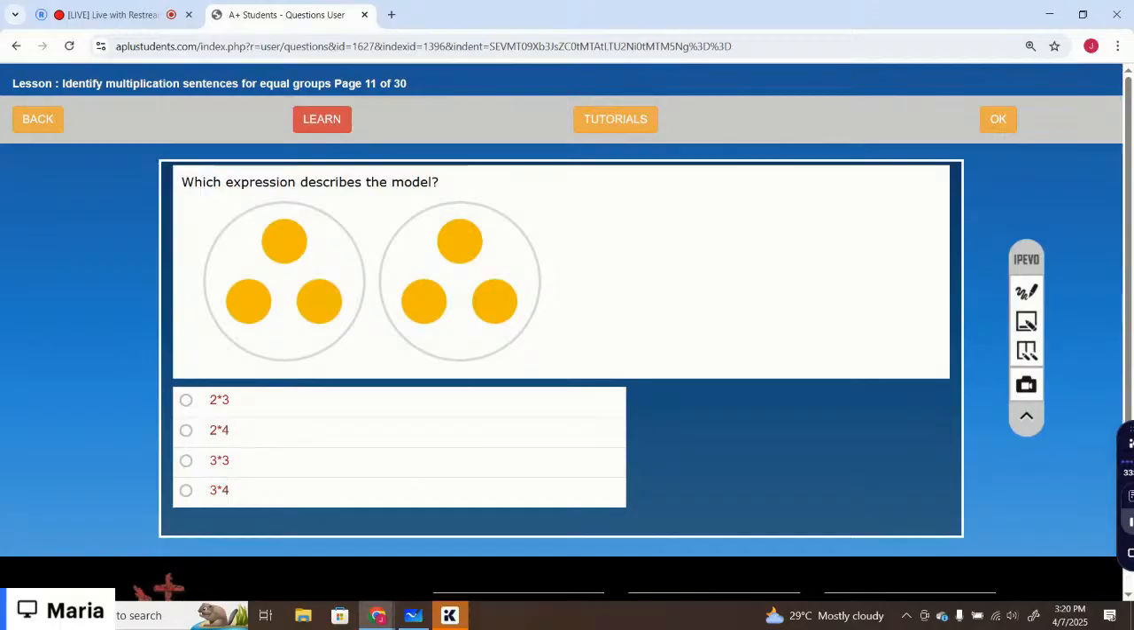Which expression describes the model? That is 2 times 3, option number 1 is the correct option. Okay, you can complete the lesson by yourself right away. Let me just move on to the next lesson.